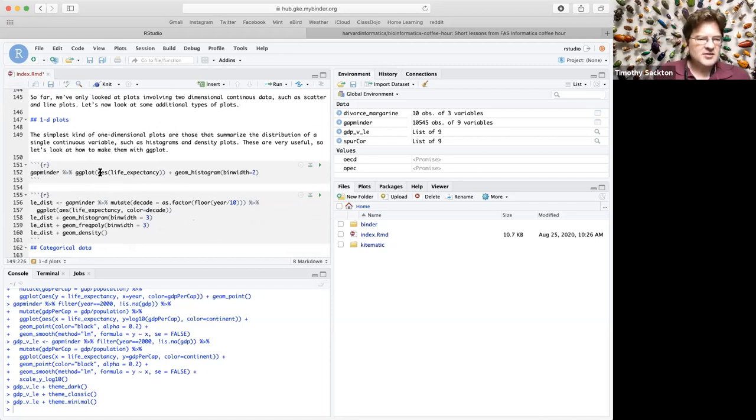There's a few things to keep in mind here. Of course, in this case, we only have one variable, right? Life expectancy. We're going to look at a histogram of life expectancy, and so we're not specifying both an X and a Y variable for aesthetic. Now, there are some additional reasons why you might want to specify both an X and a Y.